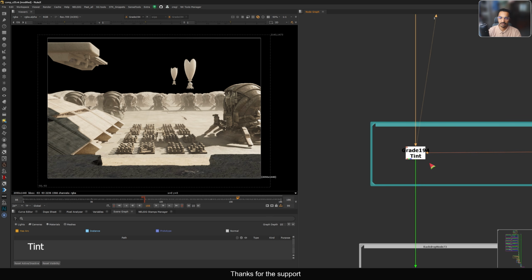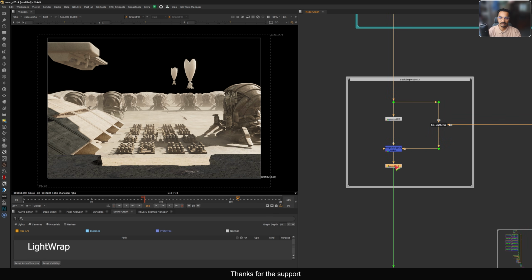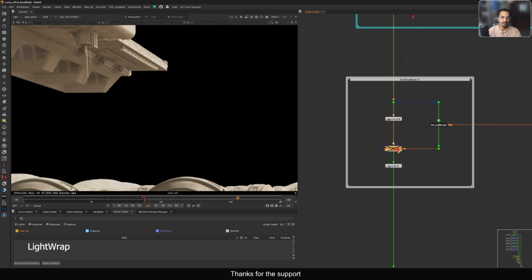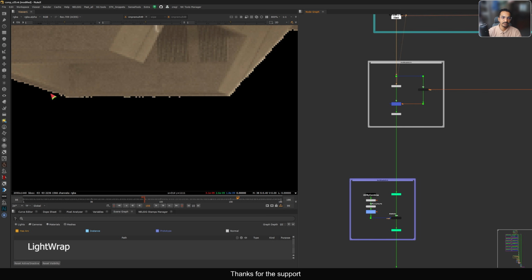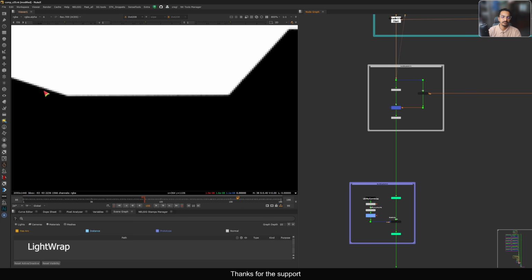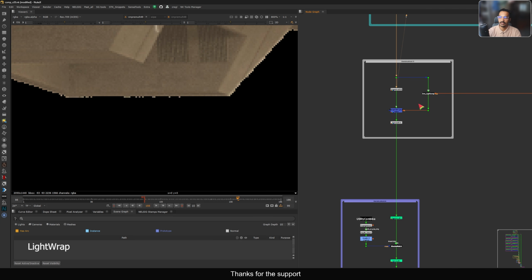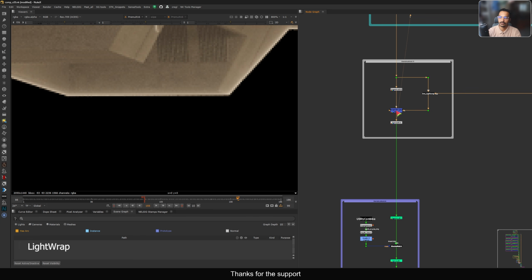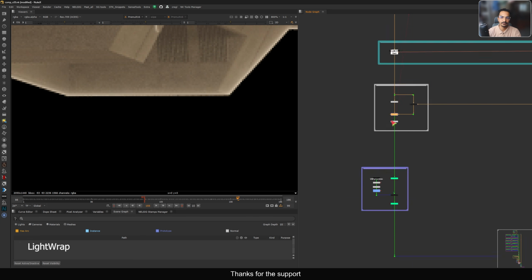And this is a tint, so I'm just changing the tint a little bit based on the reference. And then this is a light wrap that we need to add, a little bit of light wrap, so it will integrate in the scene. It looks weird here, but that's fine. Okay, we did unpremult. Okay, and this is the light wrap that we have, just placing it here and doing a premult. So this is what we have.